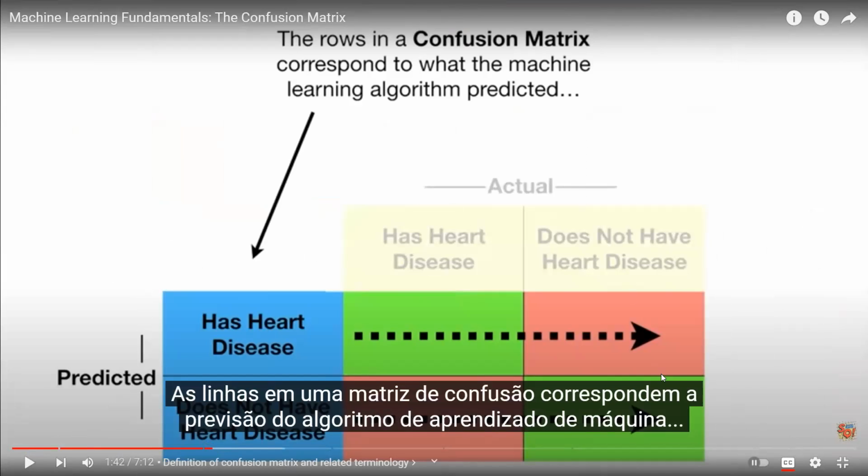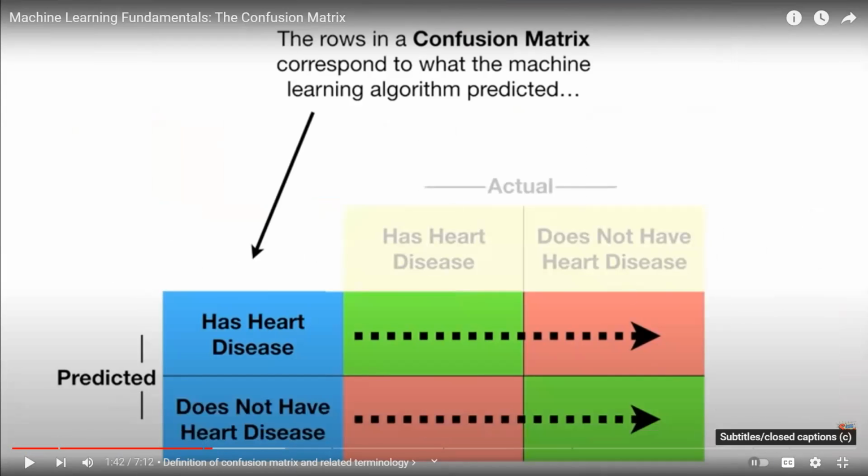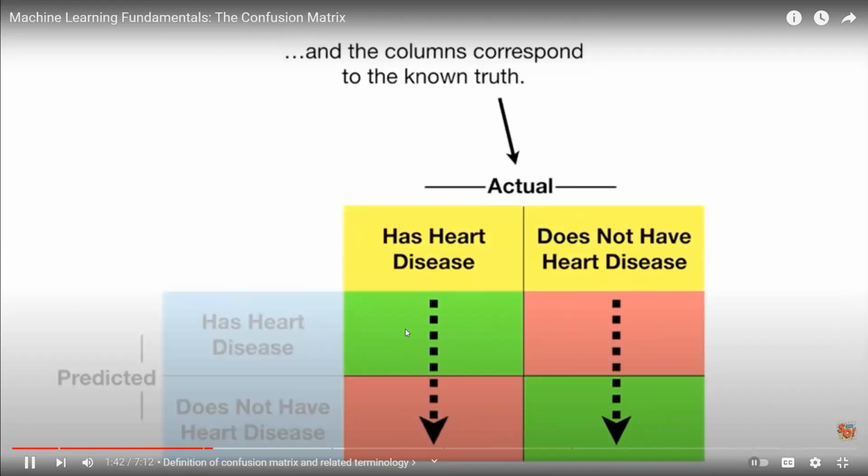Suppose we have this problem statement: we are finding whether a person has diabetes or not. This is somewhat similar to our problem statement. We have the actual value and the predicted value. In our columns, we have the person has heart disease or does not have heart disease, and in the predicted value, the person has heart disease or does not have heart disease.